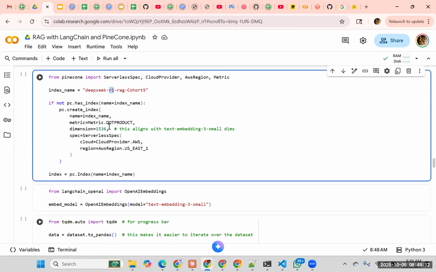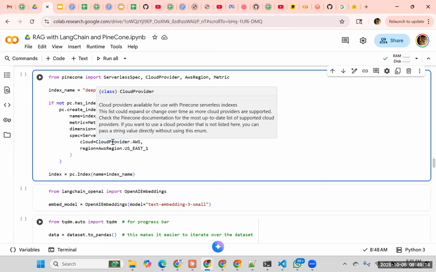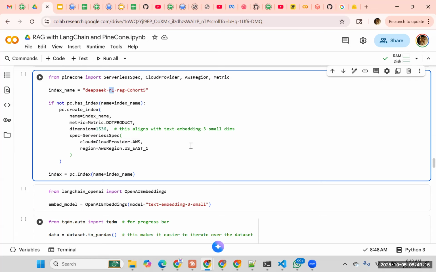Remember all these features? That's why I have first shown you. We went to Pinecone and seen how all of these parameters are used. So metric, we are using dot product for this. Dimensions 1536 because we're using text embedding 3 small. Serverless, we are using on AWS, US East 1. Okay, so this is the index.